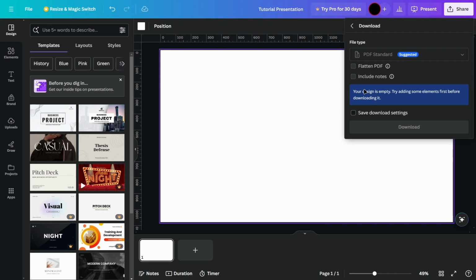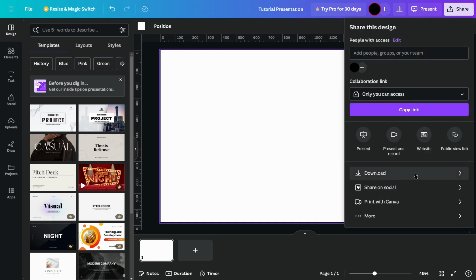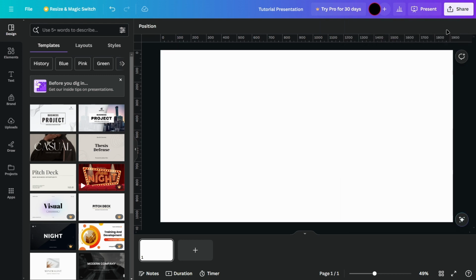Because our design is empty, we cannot download it yet, but if you add something to your design, then you can choose the file type. For example, should it be a PNG, a PDF, or a PowerPoint format, so a .pptx. You can choose the file format for your download. Okay, this is basically it. You can also print your designs or share it on social, but I think these are pretty much self-explanatory. We are here to design, not to export. But if you want to export at any time, the share button, top right corner, is your best friend.